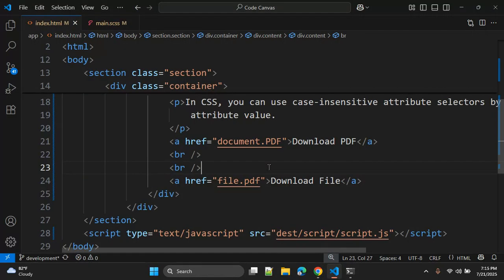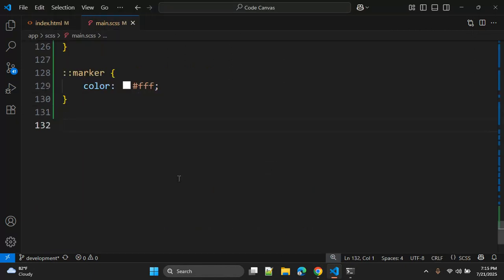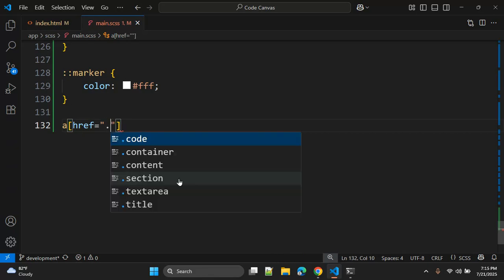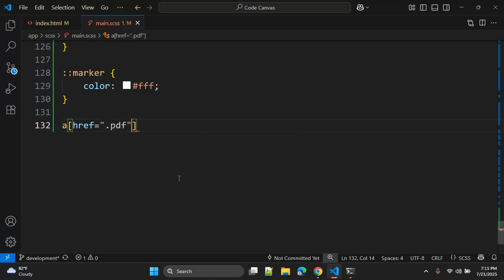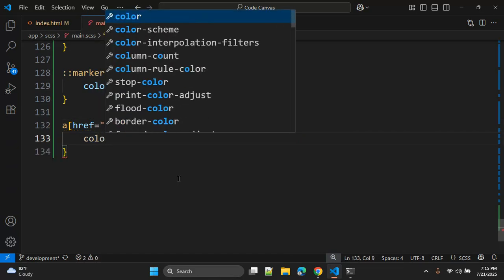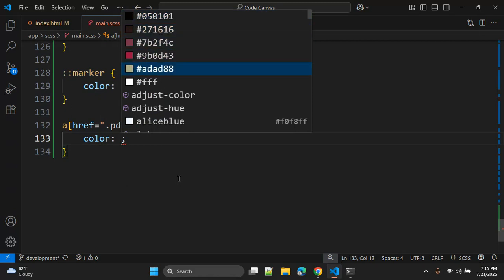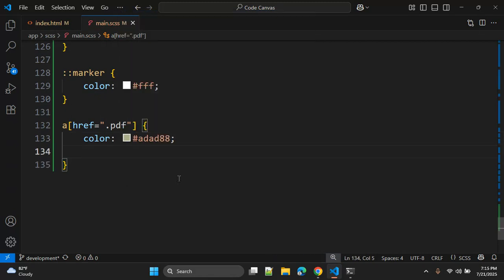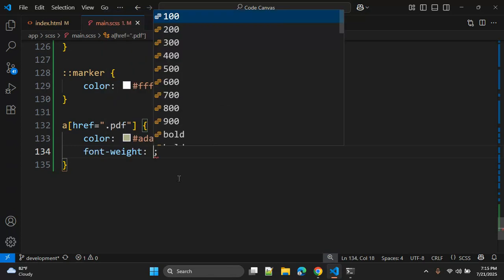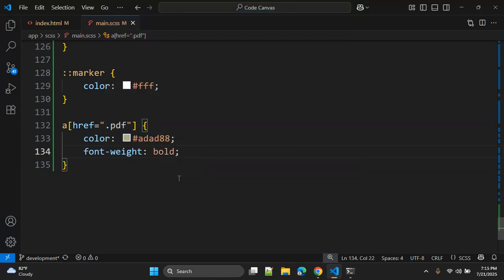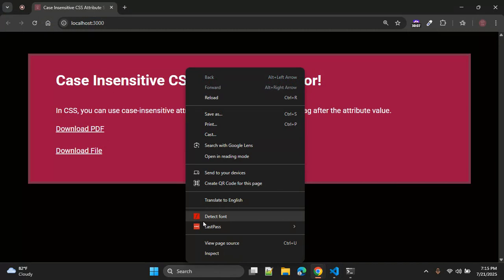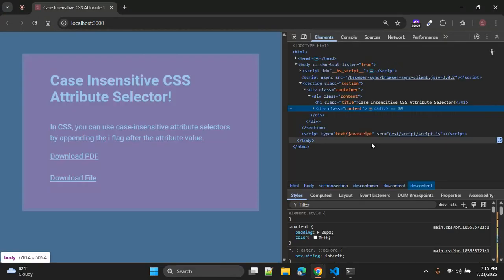Okay, let's go to CSS and try to add some CSS. Anchor tag href is equal to dot pdf, and simply what we can do here, color, let's add some color here, and font weight, let's make it bold, and let's see how it is working.